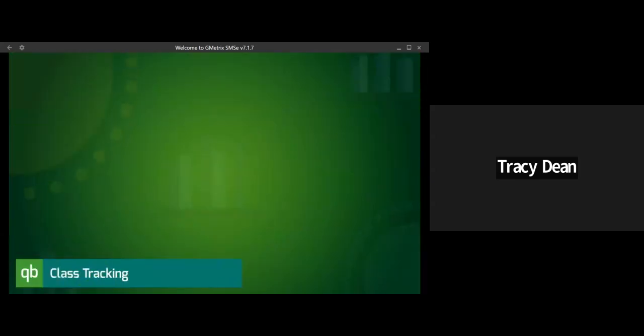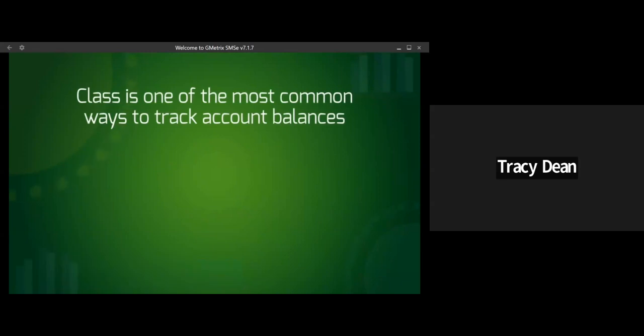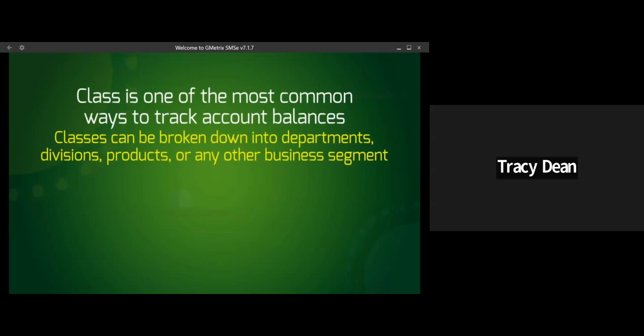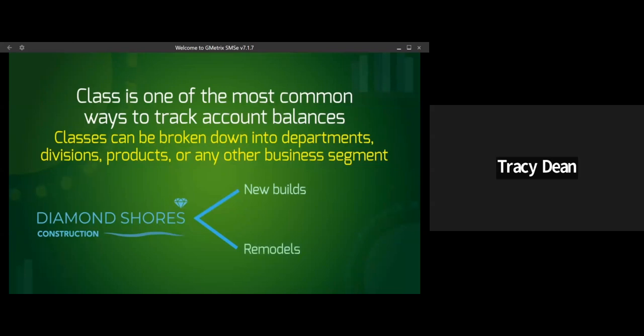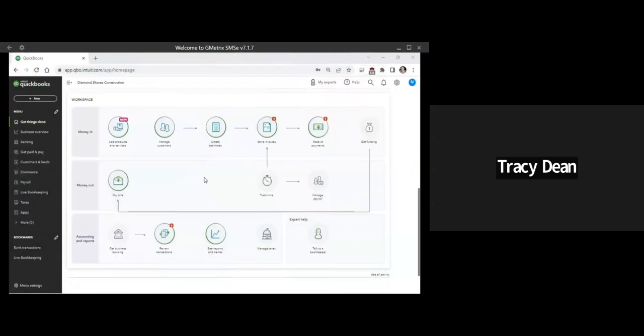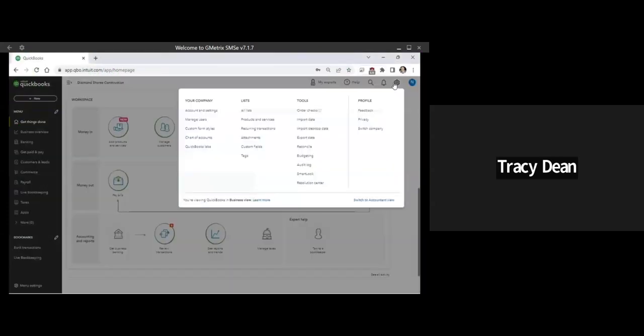Let's talk about how we can track our transactions. One of the most common ways to track account balances is by class. Classes can be broken down into departments, different divisions, products, or any other segments of your business. For example, Diamond Shores Construction's primary services include new builds and remodels. I could track the income and expenses for both types of divisions separately instead of tracking both types of services together. To do this, I will open Account and Settings by selecting Settings and then selecting Account and Settings.